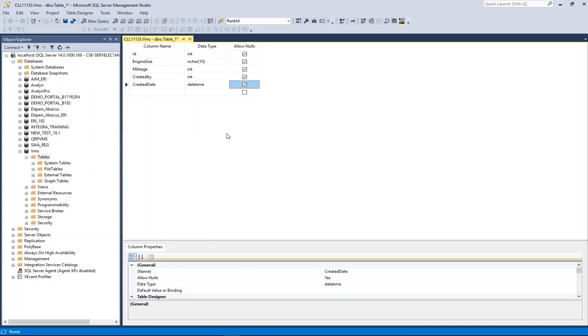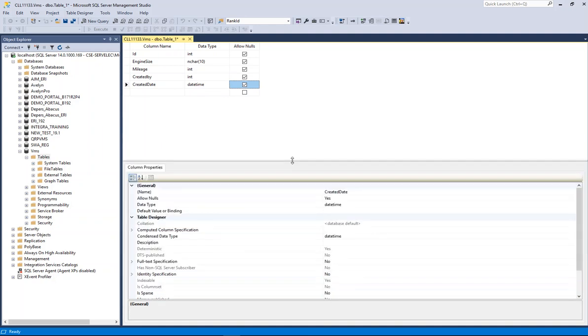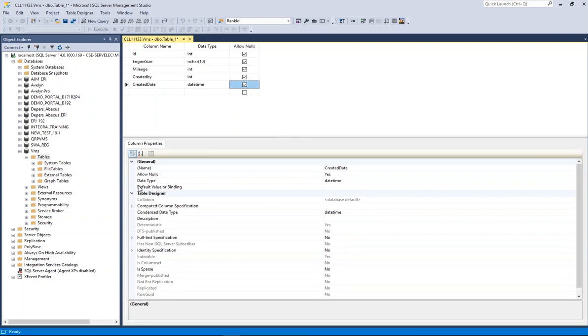Now, let's say we want to set the value of a column by default as something. For example, whenever a record is created, I want to set the value of this column to be the current date and time, whatever that time is. So that's the default value binding.